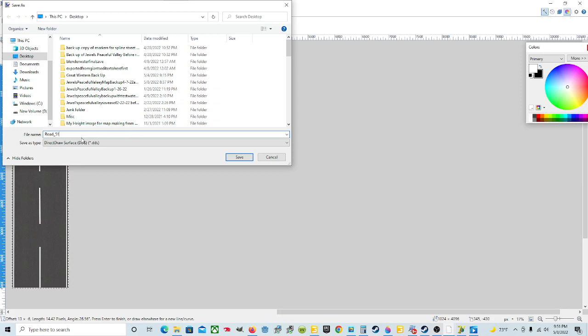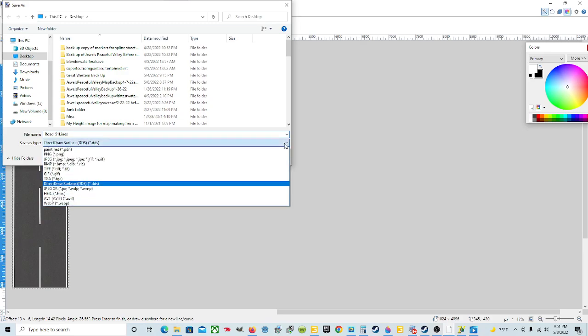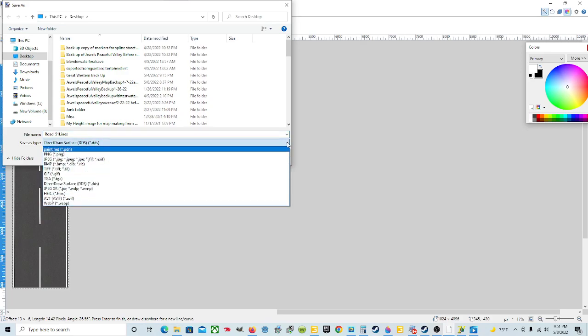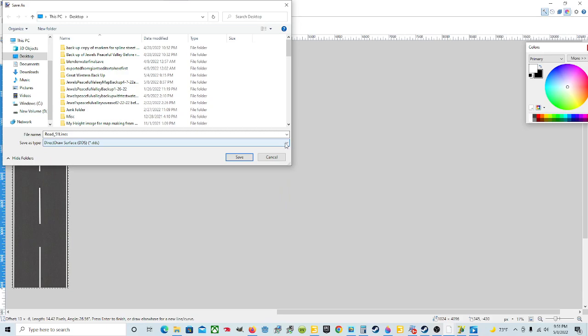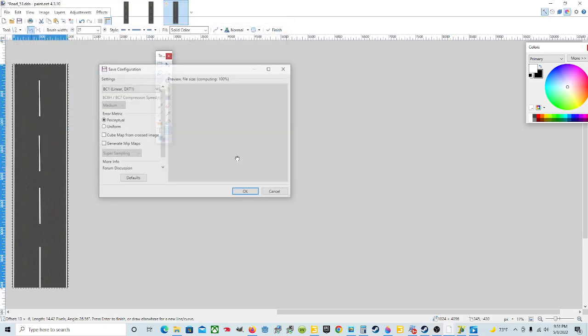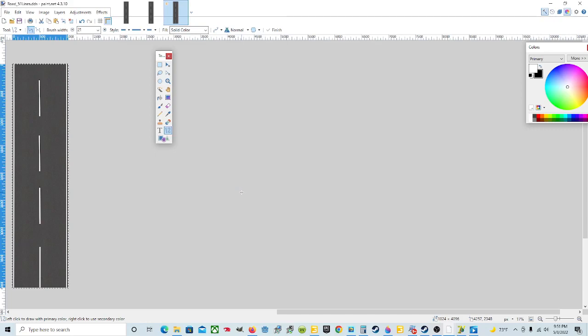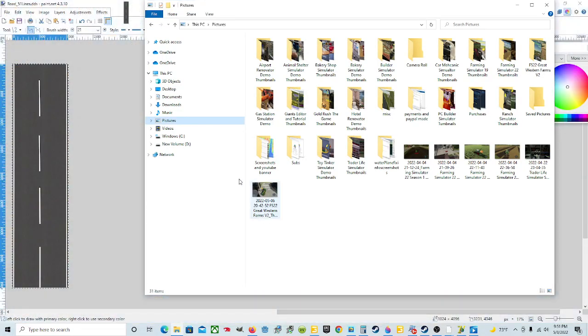And then I'm going to put a capital L-I-N-E-S, lowercase on the rest of it, and save it under DDS. Now, it would have been under PNG just because that was normally what it's set on. But you're going to save it under DDS and hit save, and hit OK. Now it should be in the pictures, and if it's not, I don't know what's going on. Gotta find it.